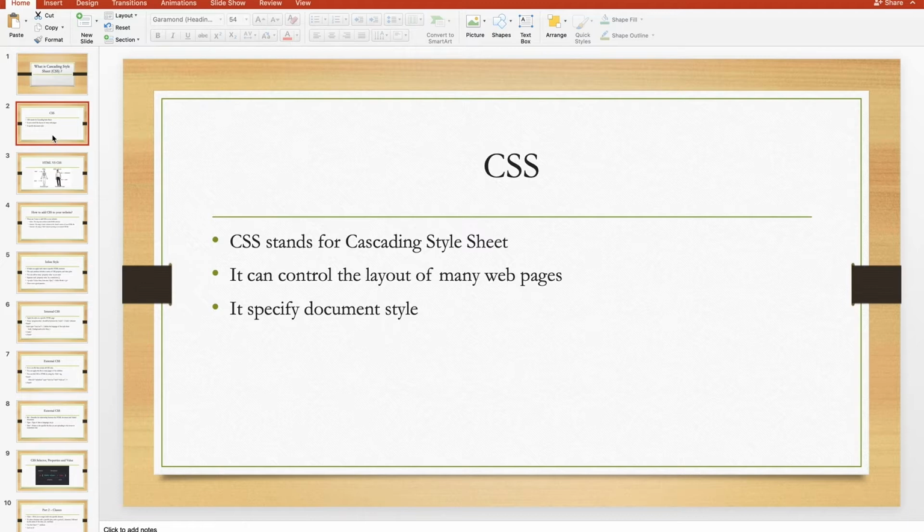CSS stands for cascading style sheet, and it controls the layout of many web pages. When I say the layout, I mean everything, like the position of every element, or even the colors and the font and everything else. We're going to talk about that right now. And also, it specifies the document style.